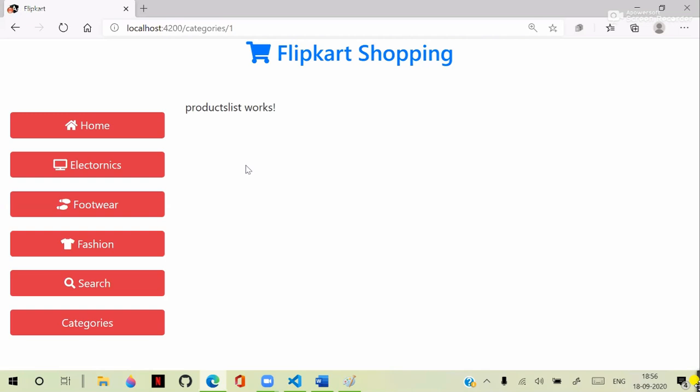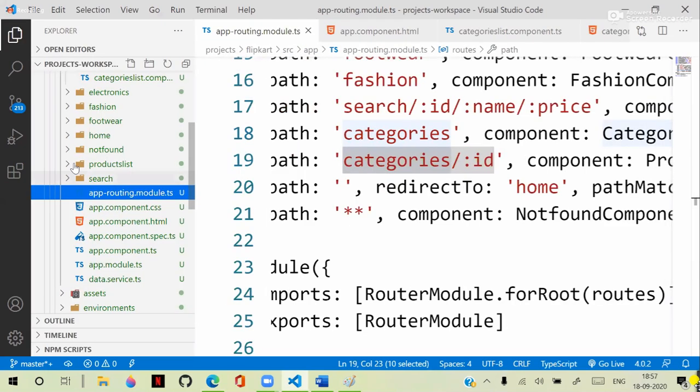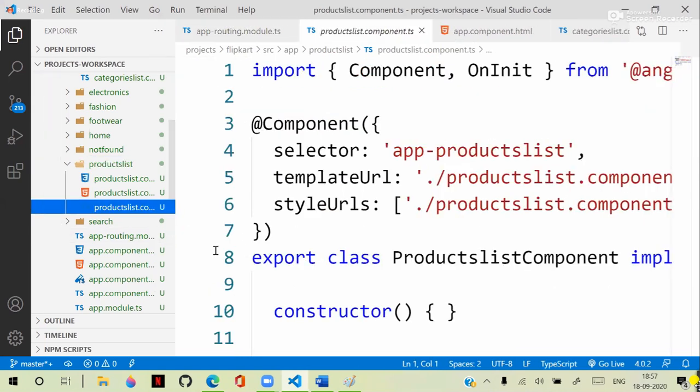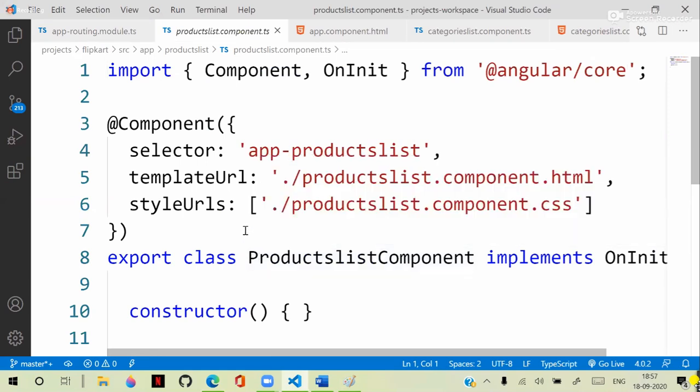In the products list, we need to collect that parameter and use that parameter. Now, how do we collect the parameter and use it in the products list? Let's check. So now let's go to the products list component. In the products list component, we need to collect the route parameter passed. And how to collect the route parameter passed? Already we learned that. So here we need two things.